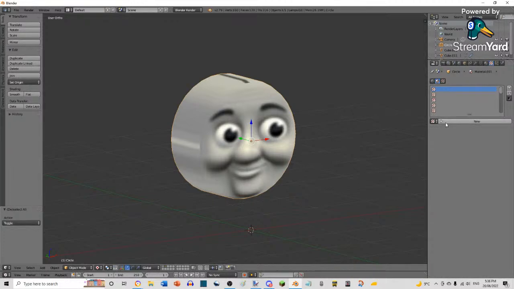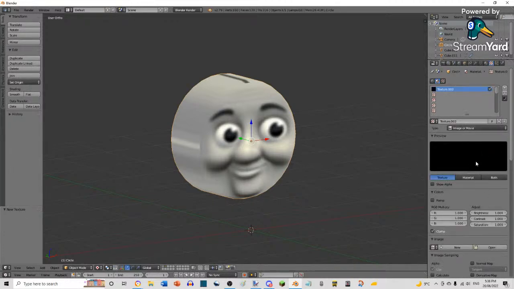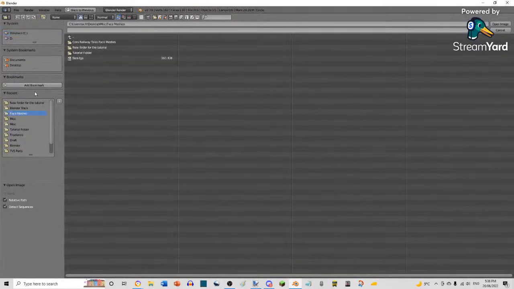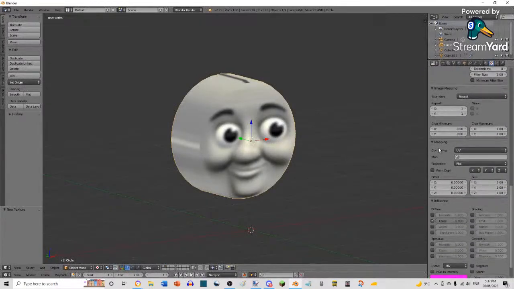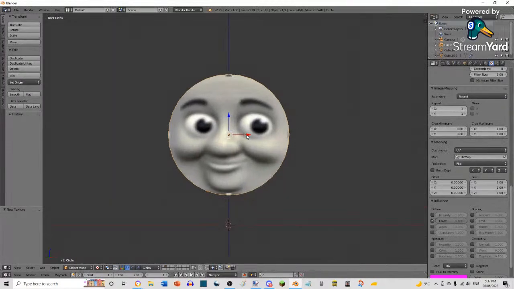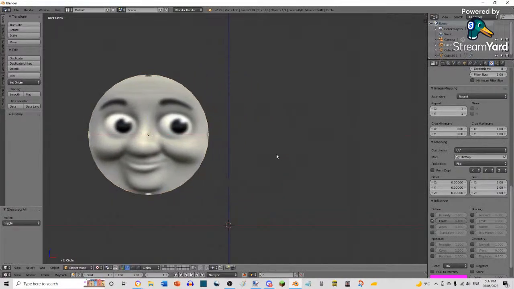Then go to the picnic blanket, add the texture, click Open, find the thing, and so on. And then scroll down to Mapping. Where it says Map here, click on this, and then click UV Map. This is what the problem was with the previous tutorial. I forgot to do that. So, move that across now.